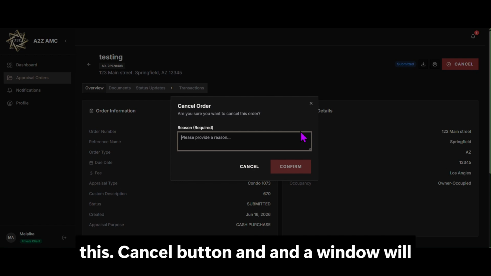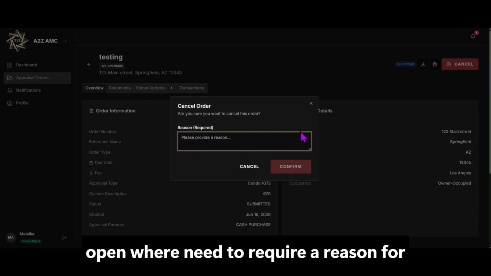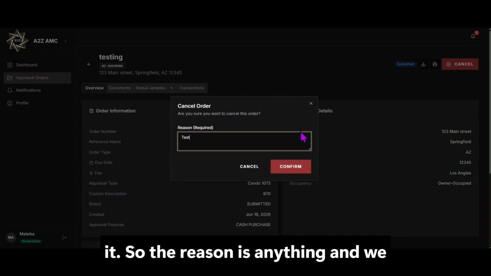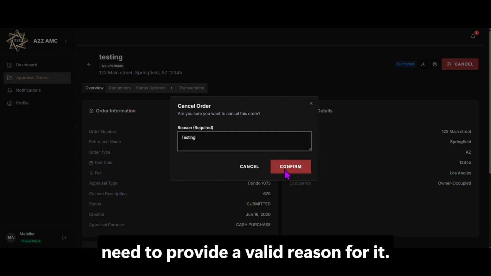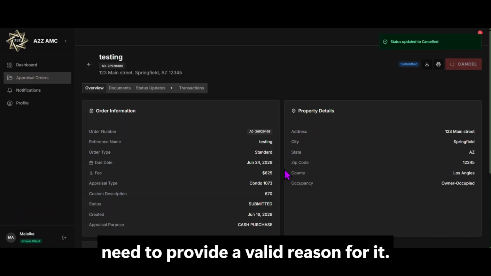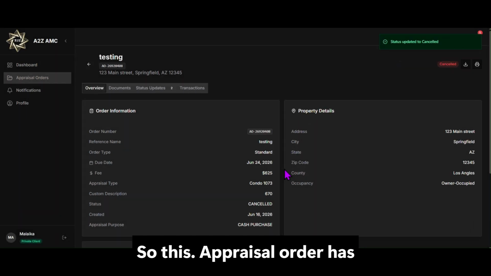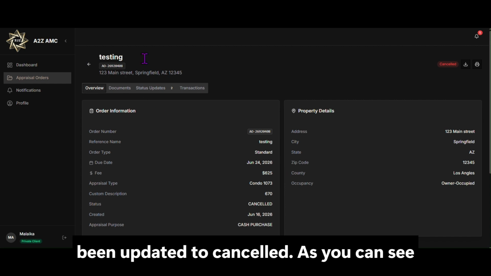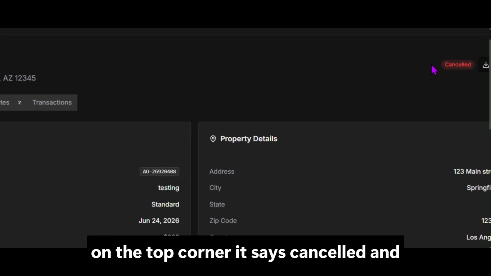We need to click on this cancel button and a window will open. We need to provide a reason for it. So the reason can be anything, but we need to provide a valid reason for it. So this appraisal order has been updated to cancelled. As you can see on the top corner, it says cancel.